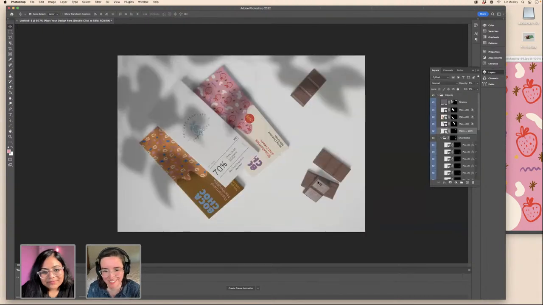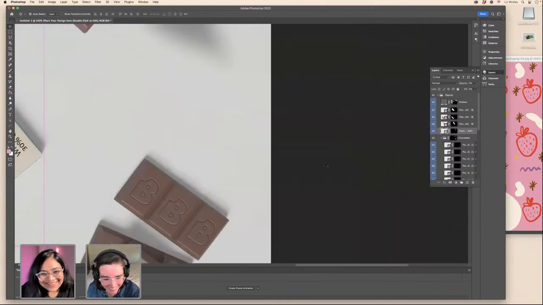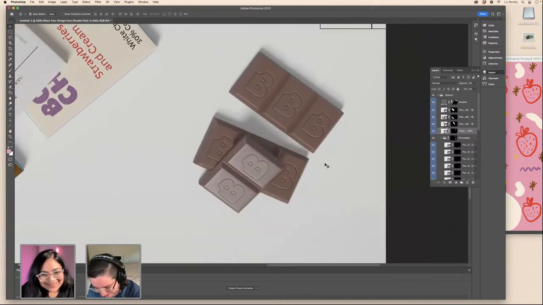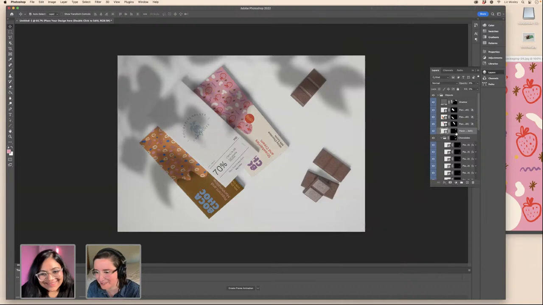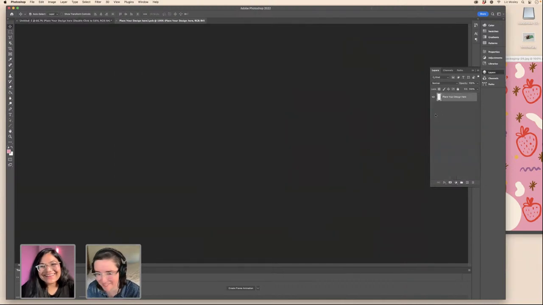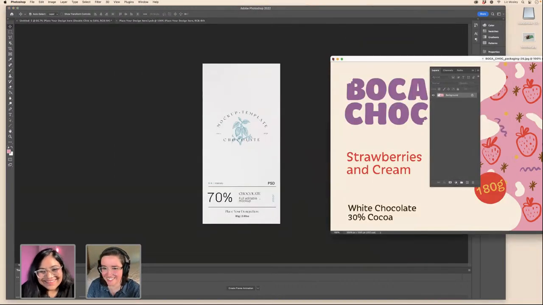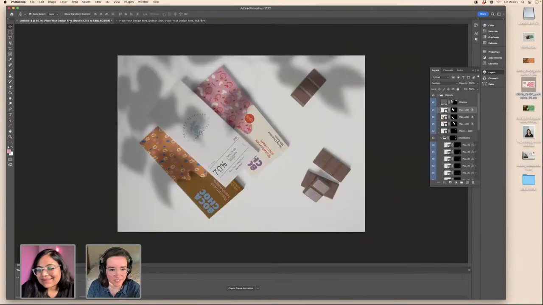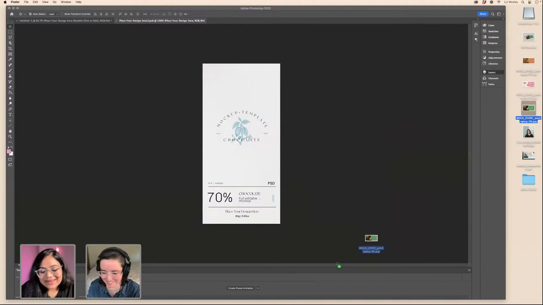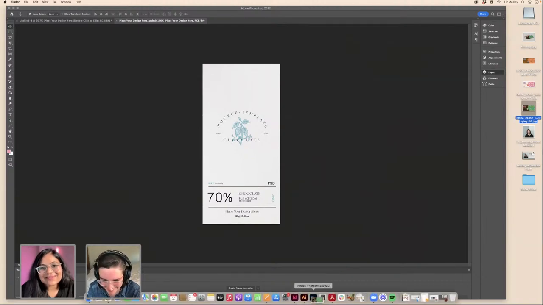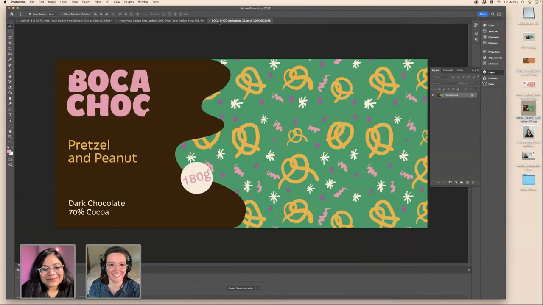I'm so excited about this. Oh, that looks so cool. Yeah. Isn't it cool? It does look cool. I love that. I want this chocolate brand to become a reality now. Right, hang on, which one haven't I done? Who knows? Yeah. We're getting prototypes, chat. Do we want prototypes? I want prototypes.